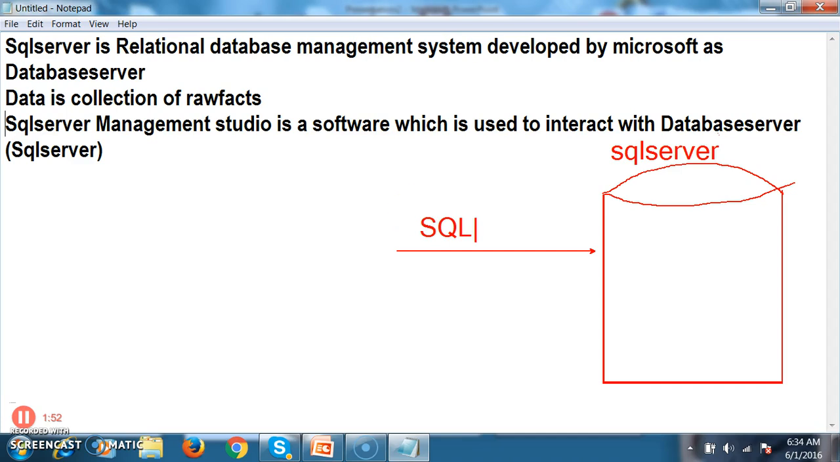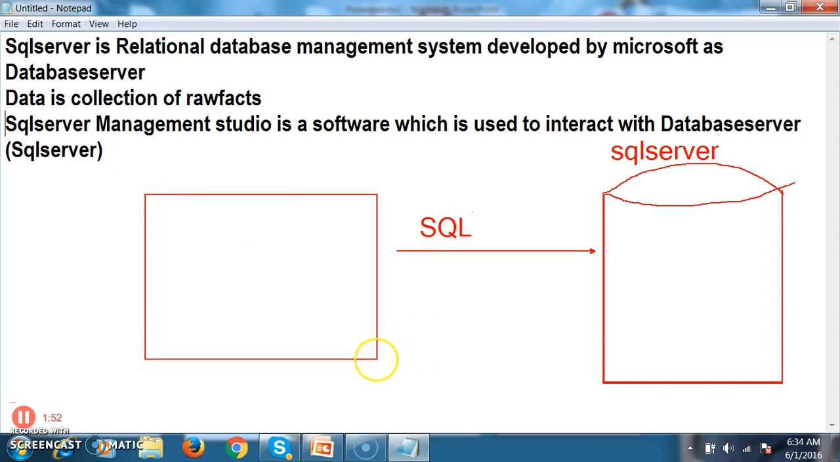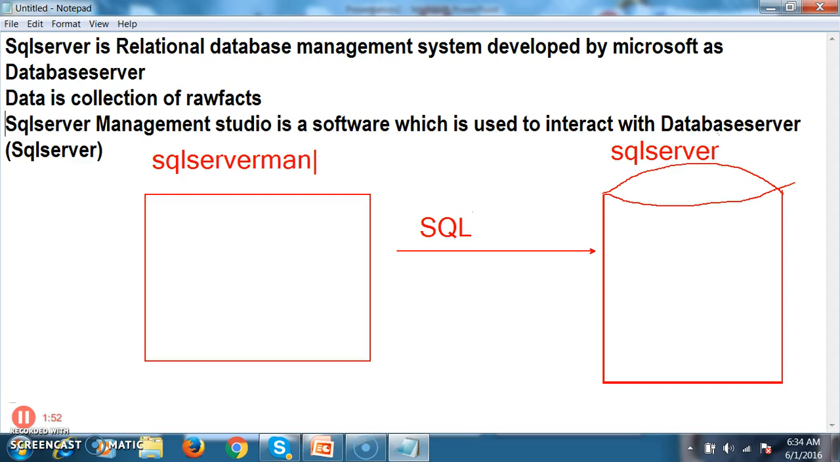So what is SQL? SQL is a query language, Structured Query Language, which you can pronounce as S-Q-L. SQL is a language which is used to interact with SQL Server. Don't confuse SQL with SQL Server Management Studio. All these three are different actually. SQL Server is a database server. SQL Server Management Studio is a software which is used to write the queries. Which queries? SQL queries.